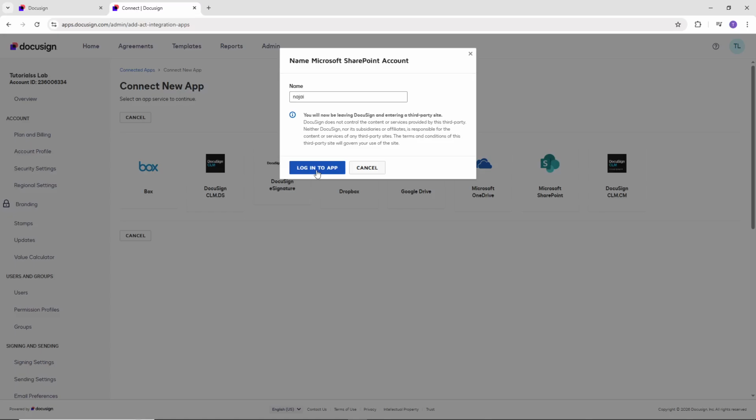This will prompt you to log into your Microsoft account. Enter your credentials to authenticate the connection between Docusign and SharePoint. This authorization step is crucial as it grants Docusign the necessary permissions to access and store documents in your SharePoint environment. And there you have it. You've successfully integrated Docusign with SharePoint, creating an efficient system for managing your signed documents.